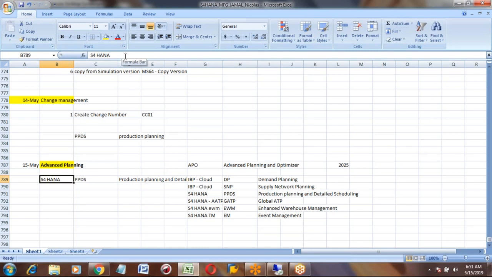Sorry, are you talking about the PPDS? PPDS is another module. Yes, another module. Correct. But it is a very small module, the PPDS. Is that right? Not very small, actually. It's like a PP module, it has all these processes. Not a small module, actually, but not as big as the PP module. So PP has almost all the functionality of PPDS, we can say? Yeah, it has, but with a different name, advanced planning.